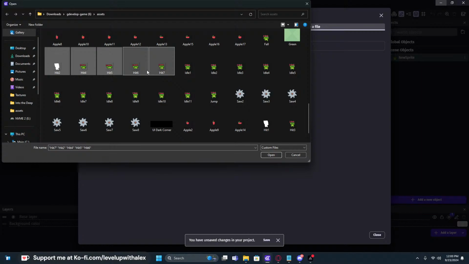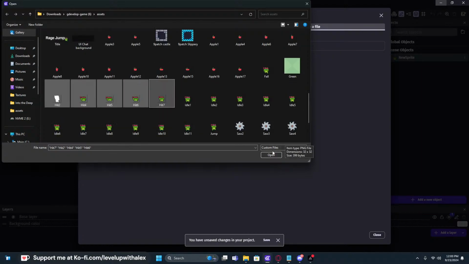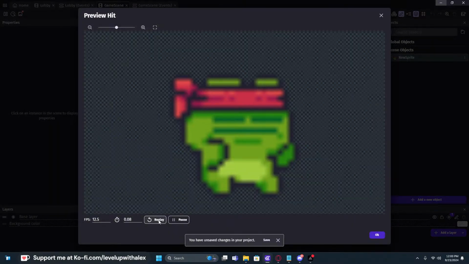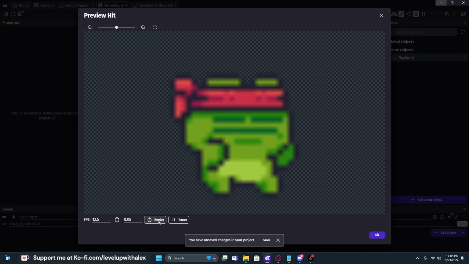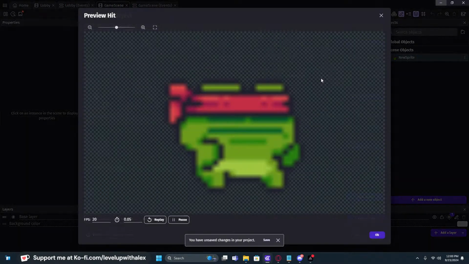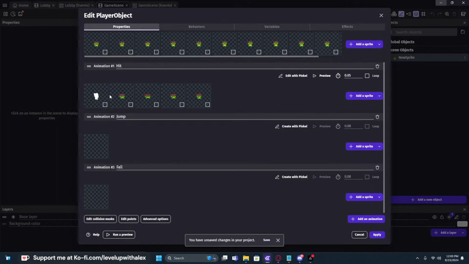Now, when we add these files in, if I was to preview this now, we have our one hit animation. It goes pretty quick. But there's something you can do. If you don't quite like how fast or slow something's going, we can add more frames to it by just duplicating frames we already have in our framework. And so we can right click on this and click duplicate.